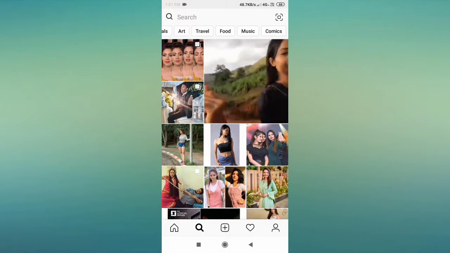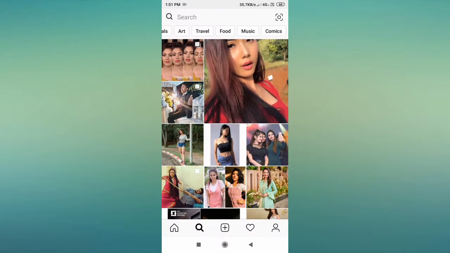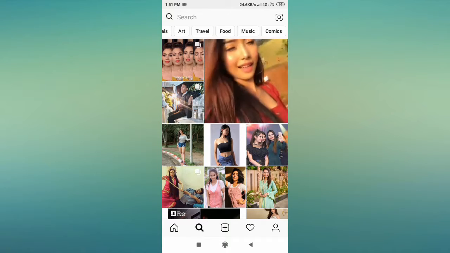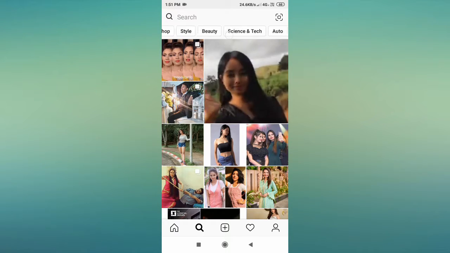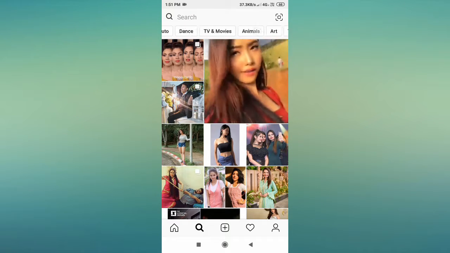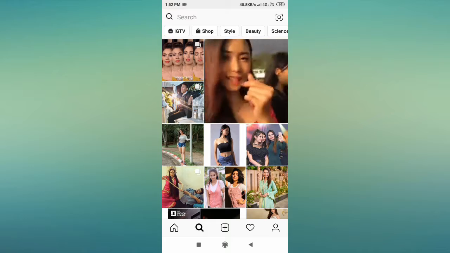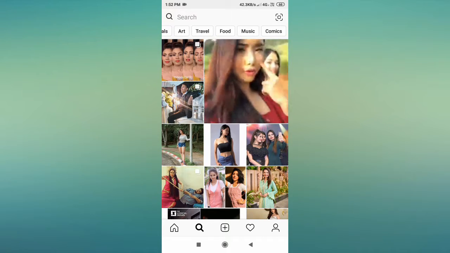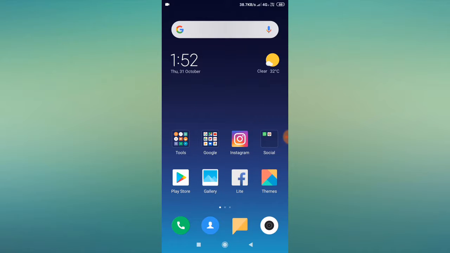So guys, whenever we open our Instagram and click on the search button, you can see we have different features available here. If any one of them is not working properly or not showing in your list, then I'll tell you the exact solution, what you have to do and what will fix this problem.